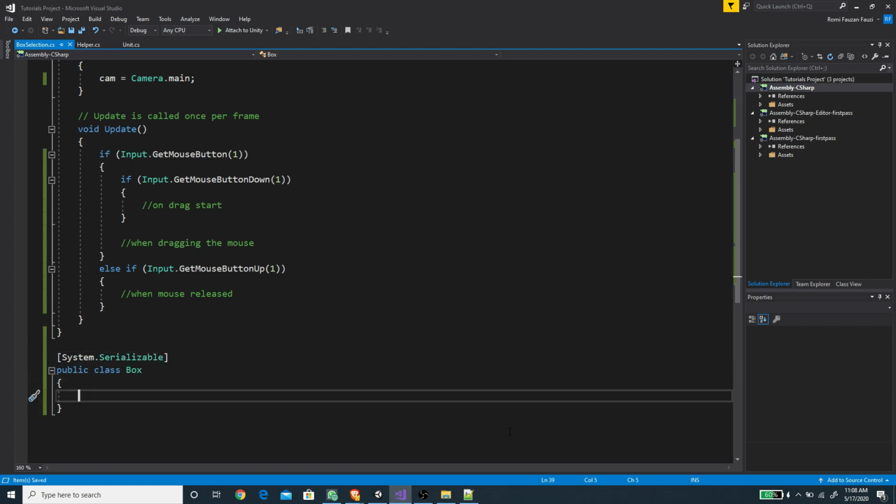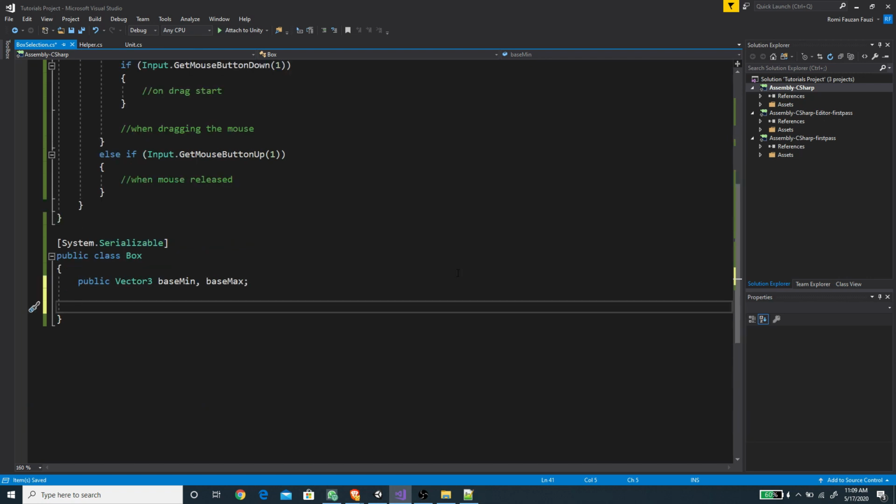And we want to create a couple of public variables. So let's just type public Vector3, and I'm going to call the first one baseMin and the second one baseMax. So this will be the start click, and this will be the end click position, or the position while we are dragging. And here below we want to create a new property. So let's just type public, and this will also return a Vector3, and I'm going to call this Center, and this is for getting the center of our box.